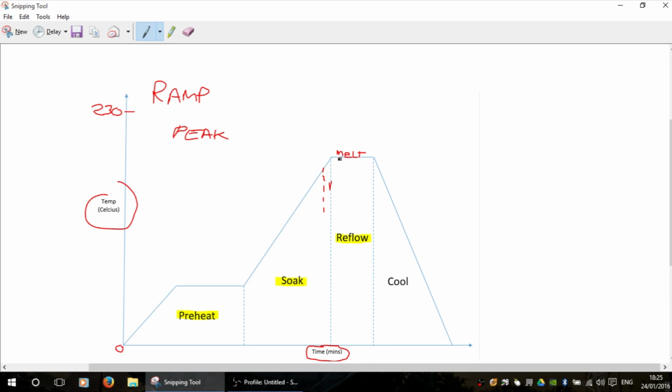And of course, during this reflow stage, and when we hit peak temperature, is where the solder will actually melt, and we'll hold it there for long enough so that that is where we'll actually do the lift. That's where we'll actually get our vac tweezer on the BGA and lift it.